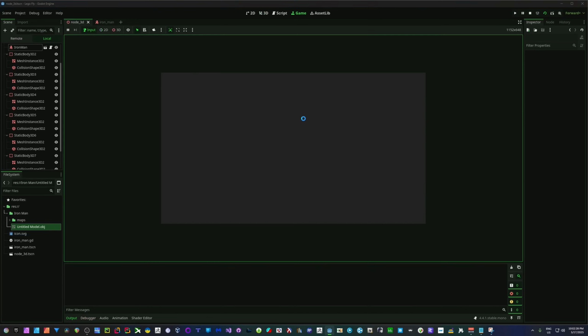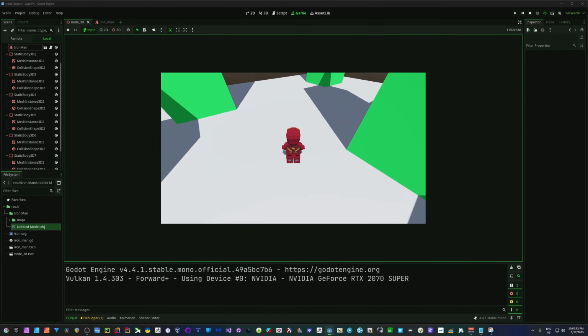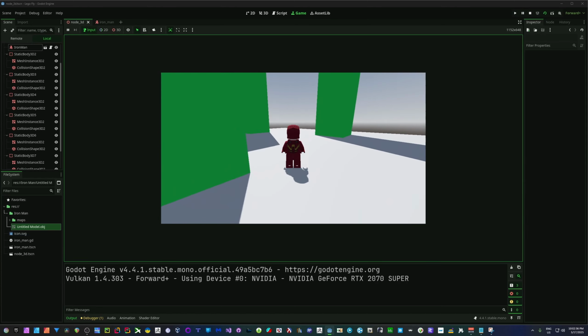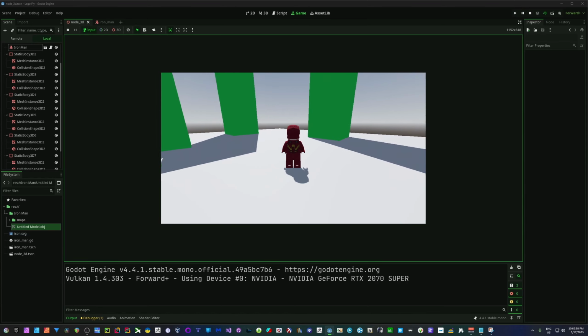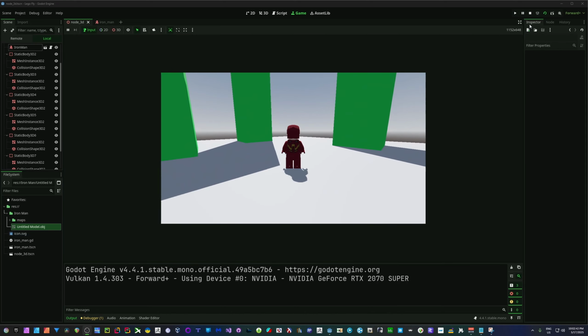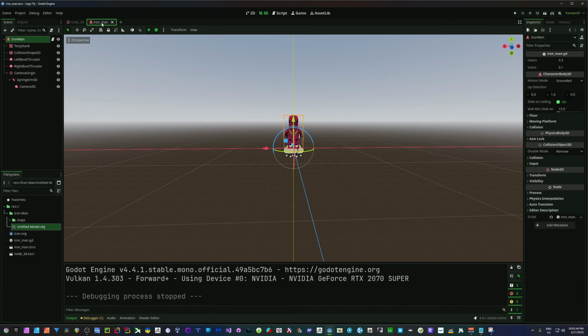So all we can do here is move around. We have our camera moving with our mouse perfectly. Our character rotates with it, and we can jump around. That's basically where we're at, where our starting point is. All right. Now, Iron Man here.